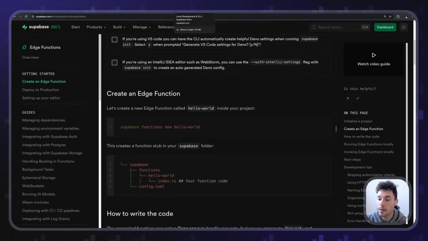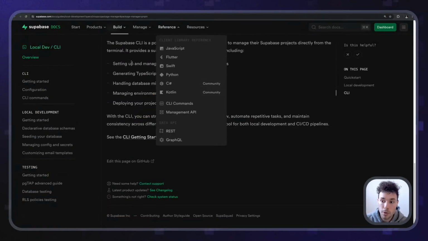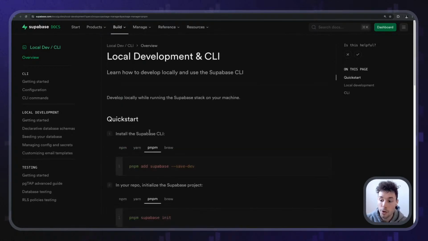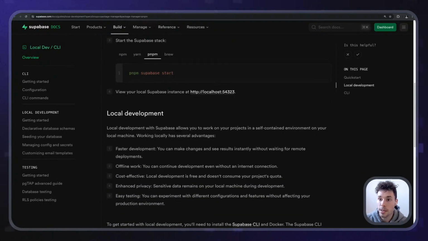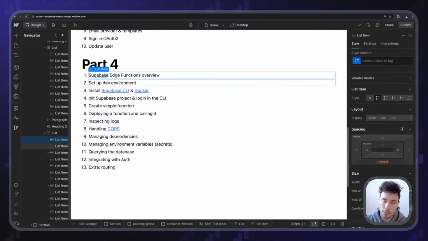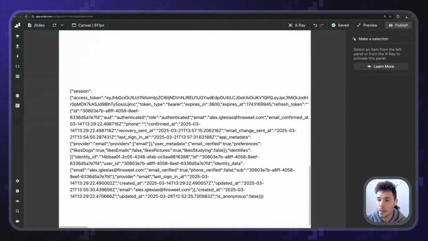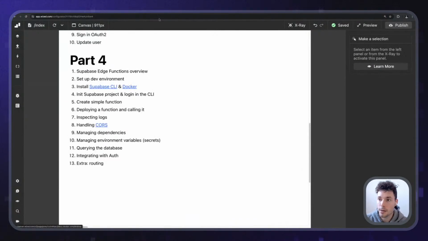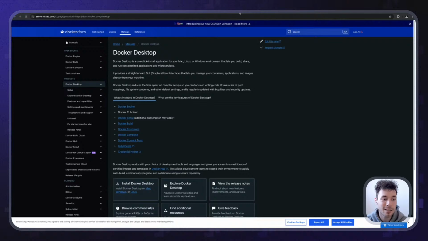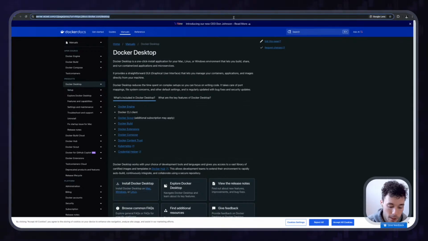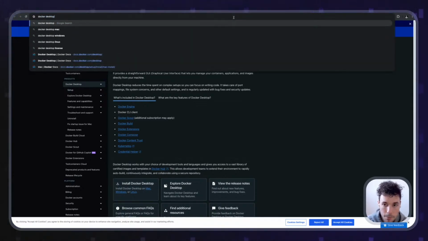do things very fast. To use the CLI to deploy things or to run it locally, not only do we need the CLI, we also need Docker. Because the local CLI for Supabase creates a local instance that allows us to test everything locally on our machine. So to do that, you will need to install Docker, which is what the Supabase CLI uses. So just go ahead and Google and look for Docker Desktop.